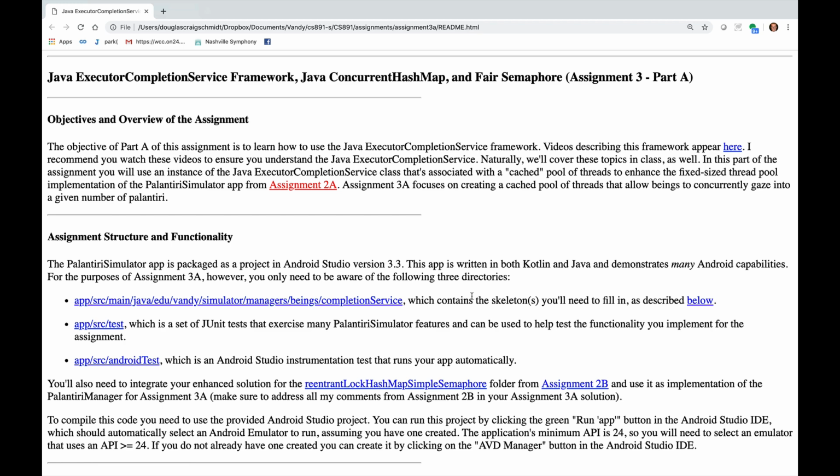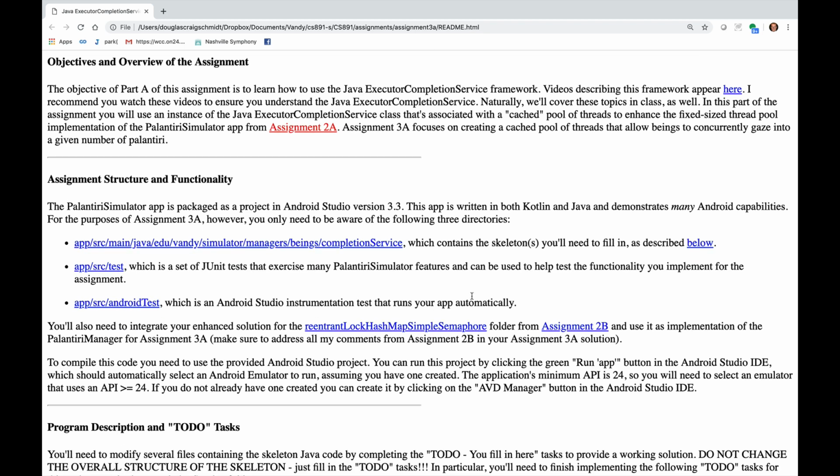For the purposes of Assignment 3A, however, you only need to be aware of the following three directories. The completion service directory, which is part of the beings package, contains the skeletons you'll need to fill in, as we describe shortly. The unit test directory contains JUnit tests that exercise many PalantiriSimulator features and can be used to test the functionality you implement for the assignment. And the Android test directory contains the Android Studio instrumentation test that runs your app automatically.